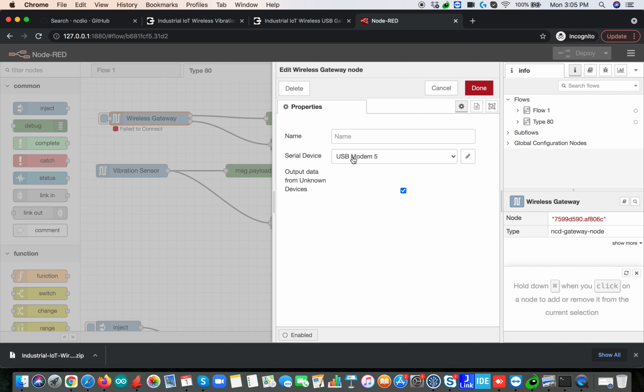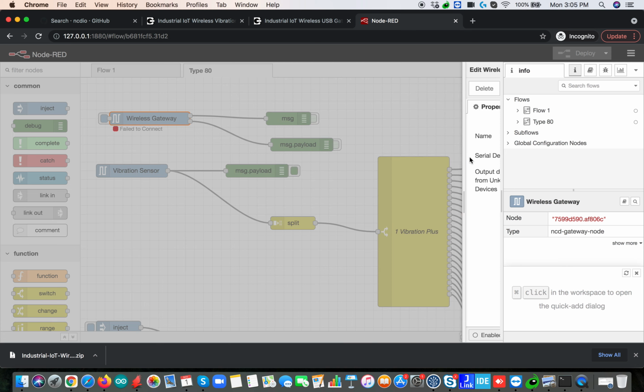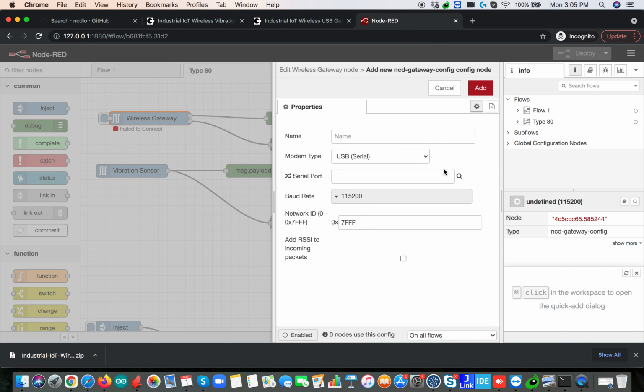The flow which I imported was from another computer. That computer was using port 5, so I need to change it according to mine. To do that, just click on add new, click on this pencil symbol, USB to serial, then look for the port, and the port is this one.